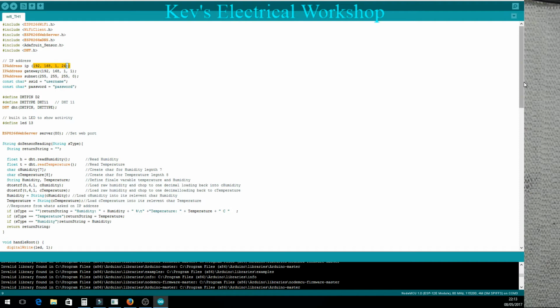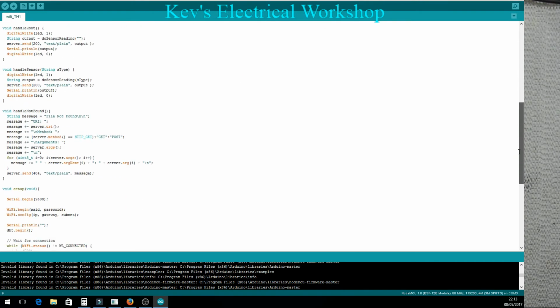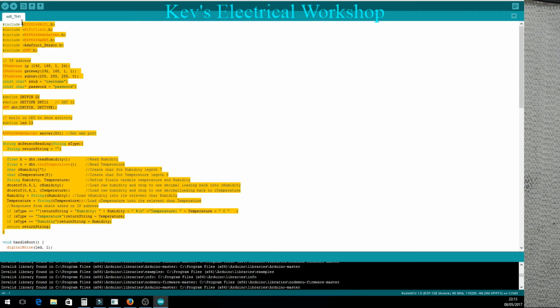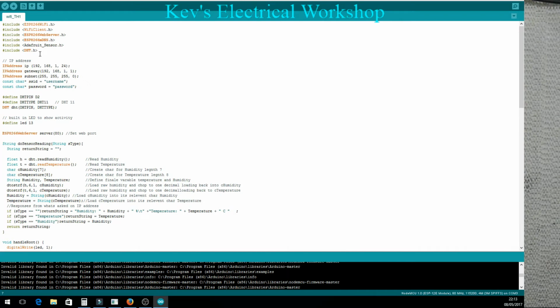Right, once you get that, it's just a case of simply building it exactly the same as you would normally. You do this to upload, and it will just upload the sketch and it will boot up and run. What I will do is demonstrate it running and show you how to access the data from it. I will put this program on my website so you can download it and edit to your will.